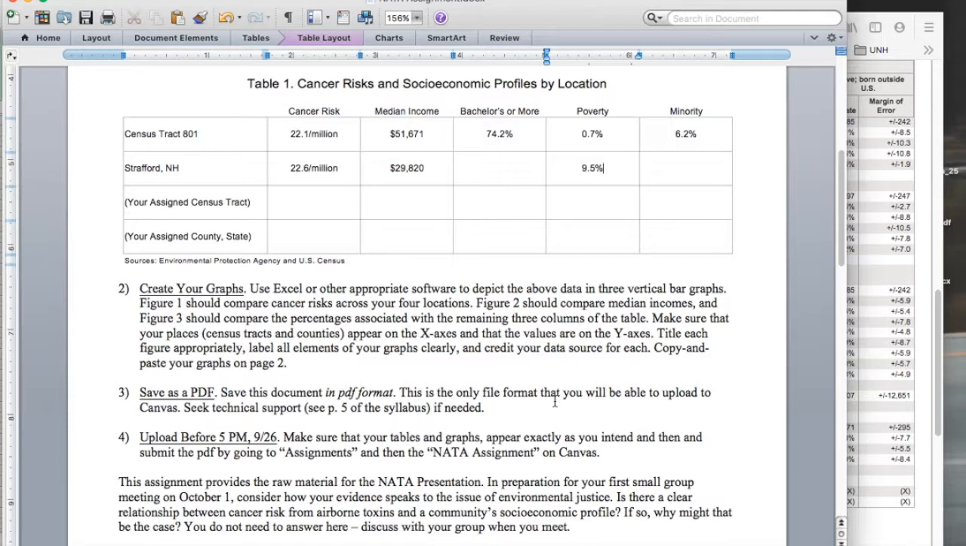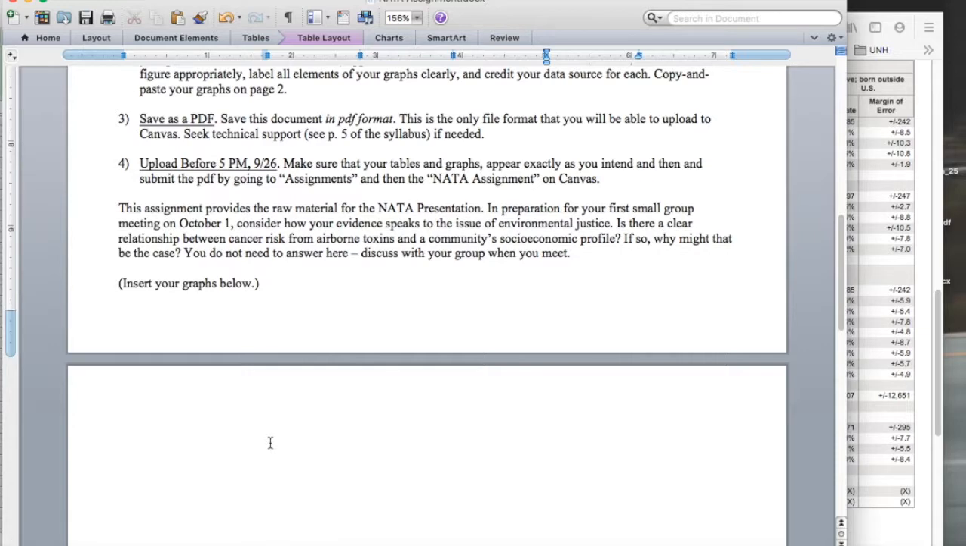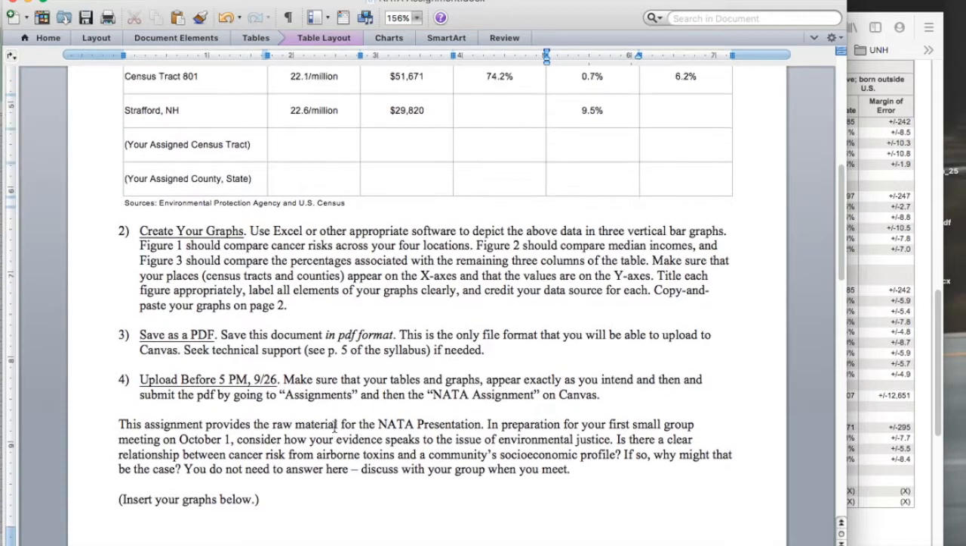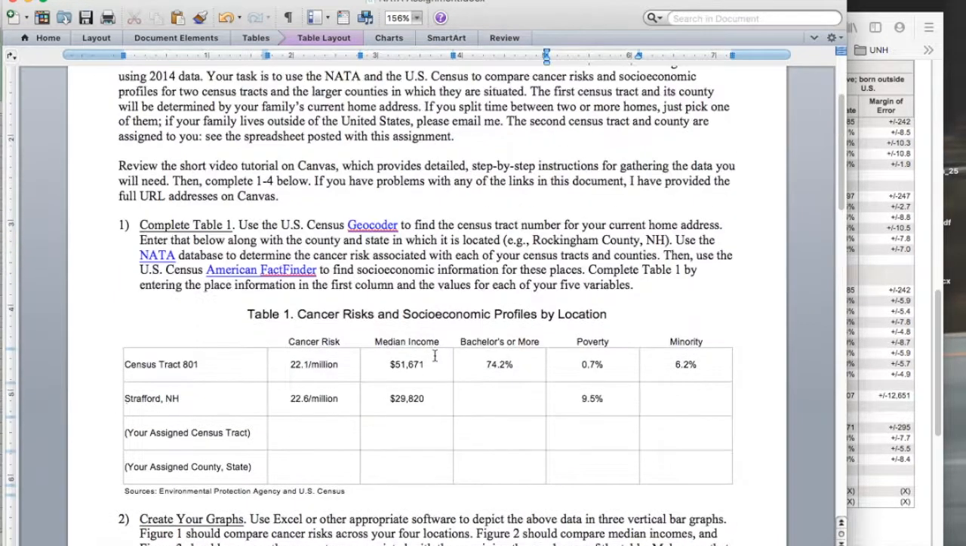and if you have questions about how to create graphs, if you don't know how to do that, don't hesitate to get in touch with the course TA. Once you have your 3 graphs, you want to copy and paste them onto page 2 of this document, and then save the document as a PDF. Once your table is complete, once the graphs look the way you want them, save the document as a PDF.